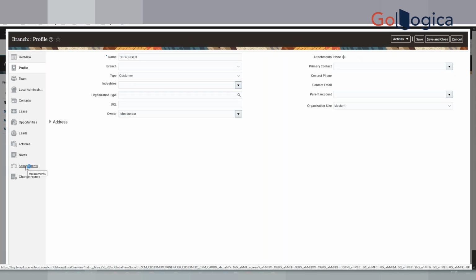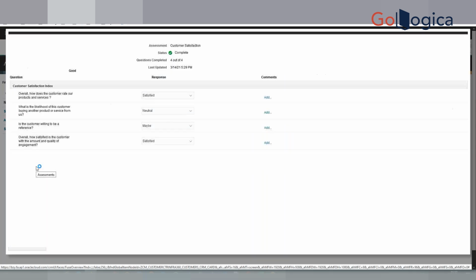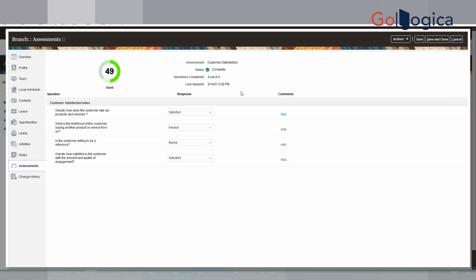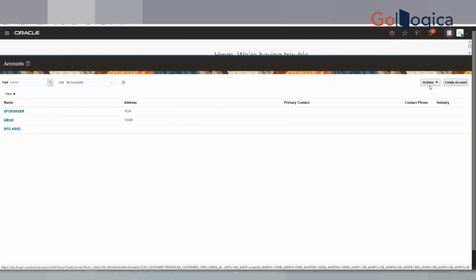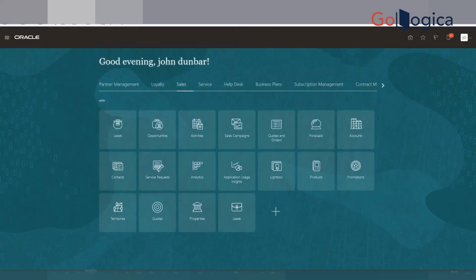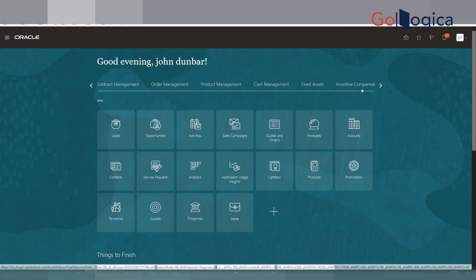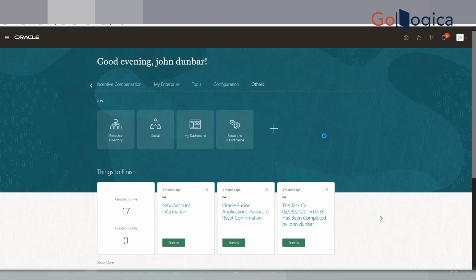And 95% of the customers don't really care what this is. I mean, not much of a use for them. But still, let me show you how to do that. So right now we are in this place. Let's go to setup and maintenance.